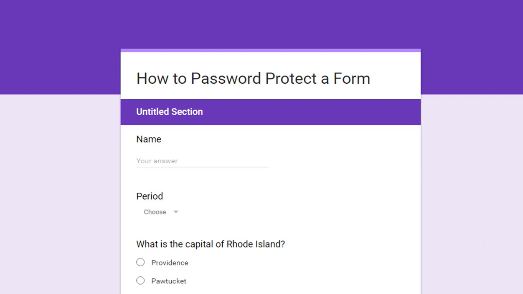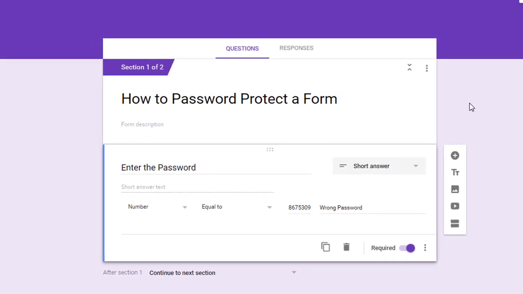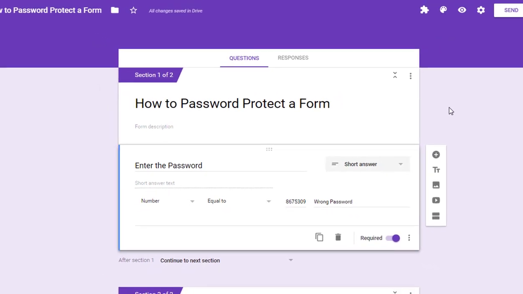So real quick, that's how you set up a password to protect a form if you don't want someone getting into it without permission. Hopefully this helps you.